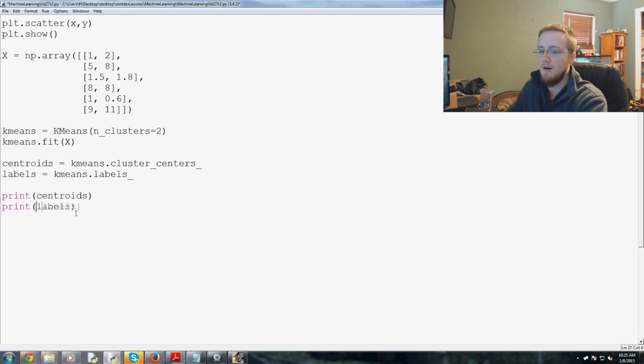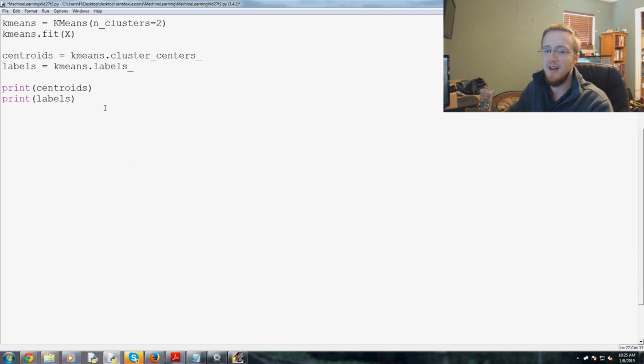So print labels. Now what we want to do is graph it. At this point, the learning is done, okay? Not training, I almost said training. The fitment is done, but we want to graph it.